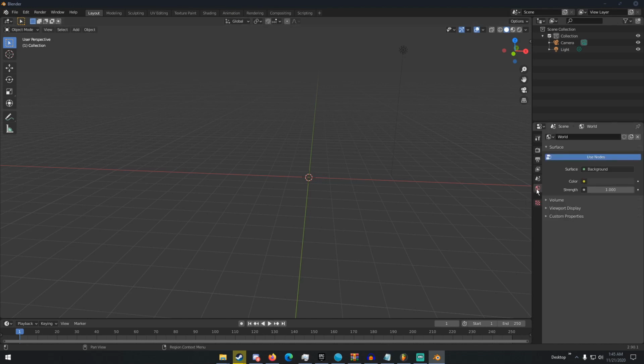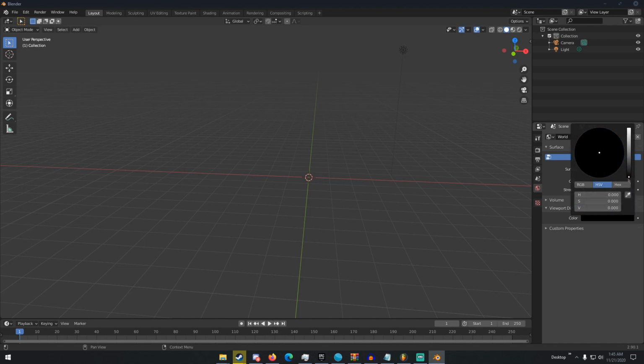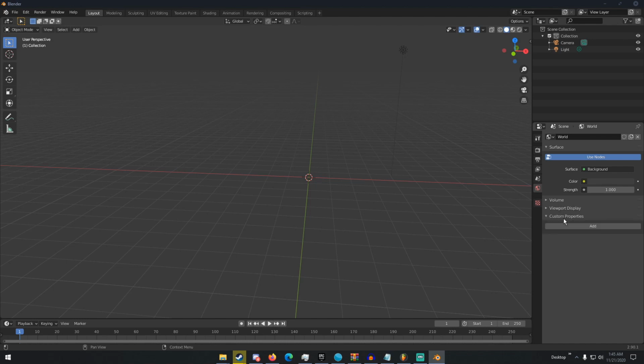And next, you have your world properties. This is where you would add an HDRI, change your background color, change the strength. You can change which object in your scene is a volume object. You can change the viewport display in your render, and then you have custom properties again where you can add Python stuff. So I'm going to go ahead and add another mesh, so we have these options down here.